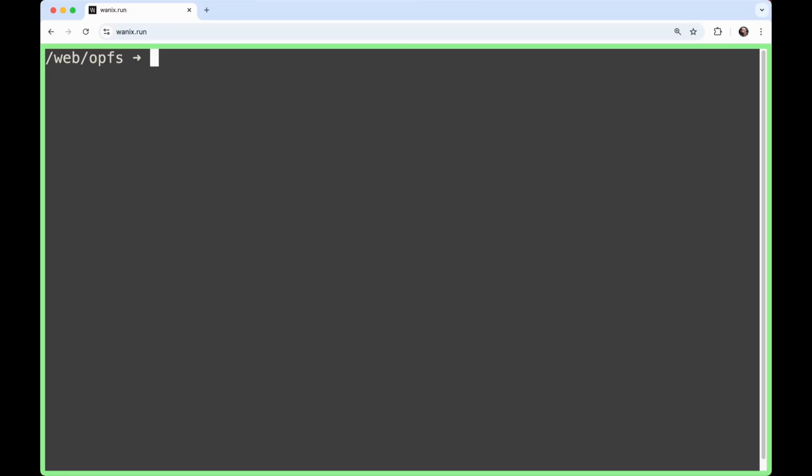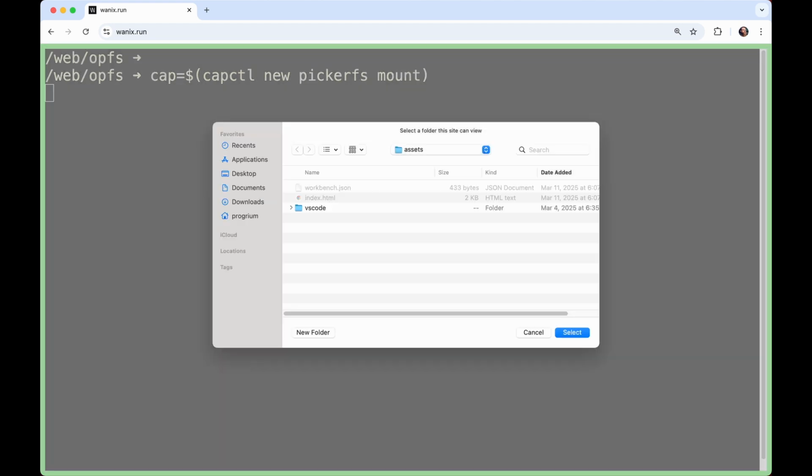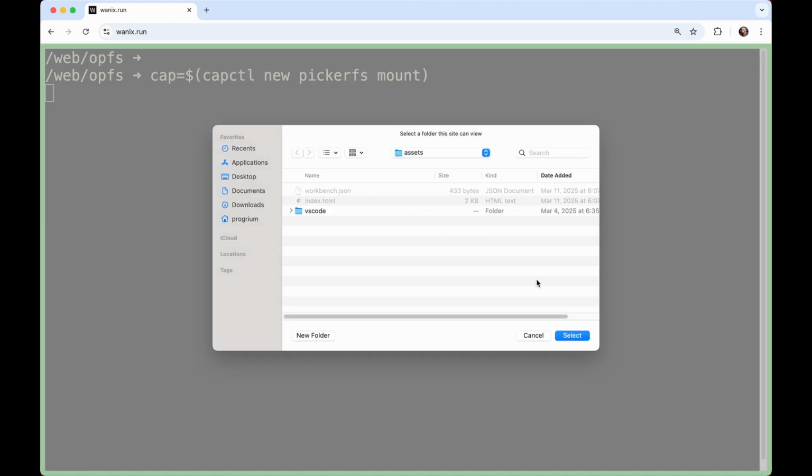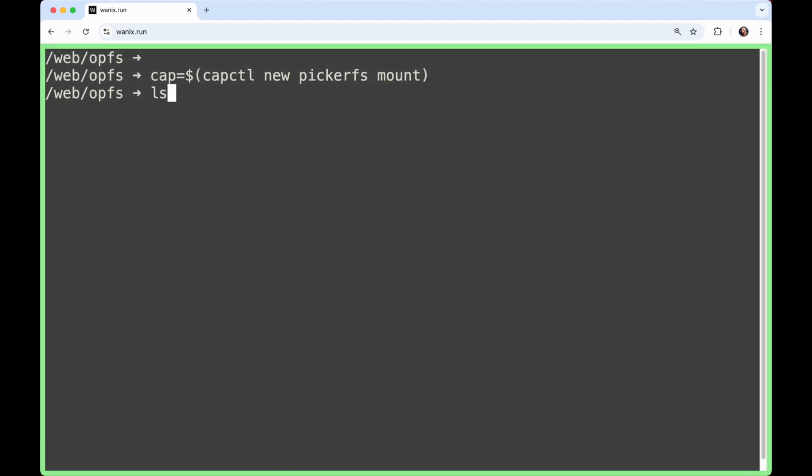Using the VS Code for Web build, we can run most of VS Code from just static files. Let's use pickerfs to mount the VS Code assets into Wanix. This time we can use the capctl command, which lets us specify a control message after allocation in one command. Like before, we should now have a mount directory containing the assets. What can we do with this?